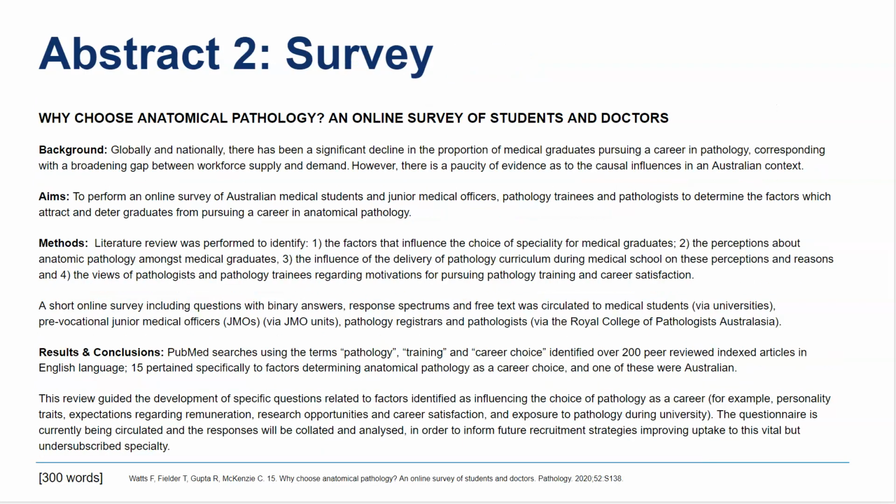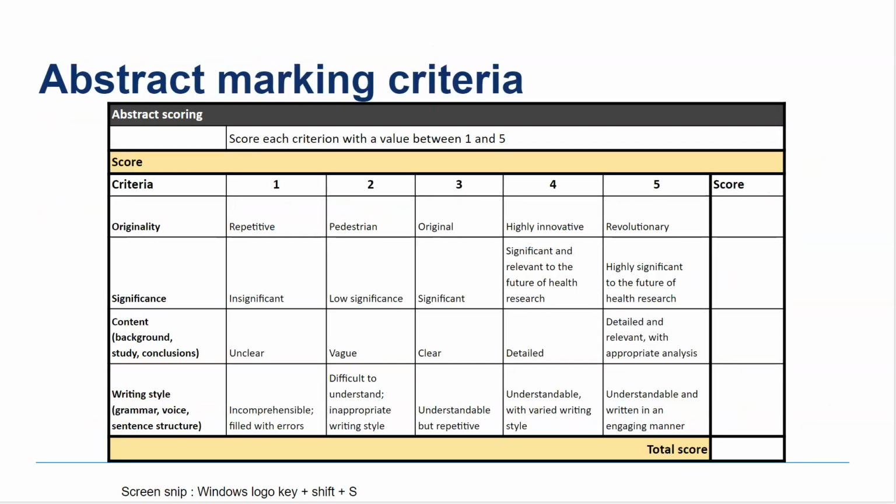Okay, we'll repeat the activity with a different type of study. Pause the video and take 3 minutes to judge this abstract. How did the grade of the case report compare to the survey study?